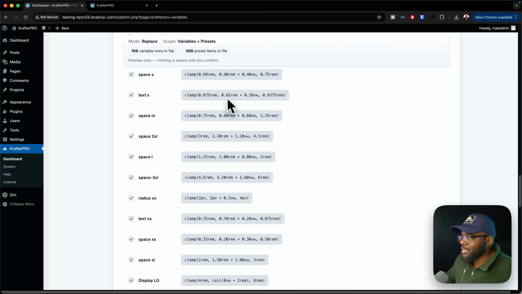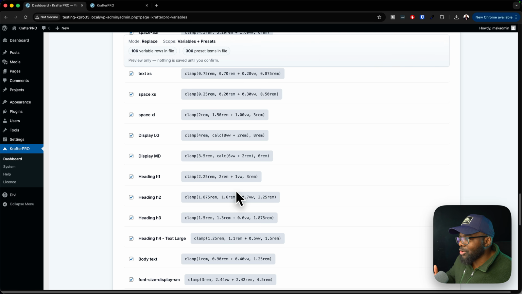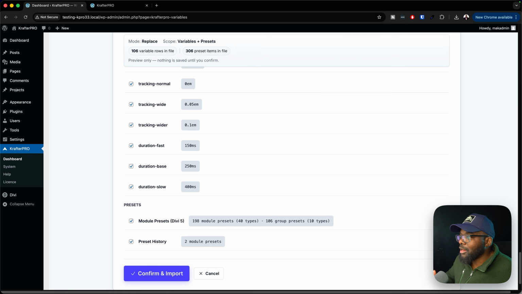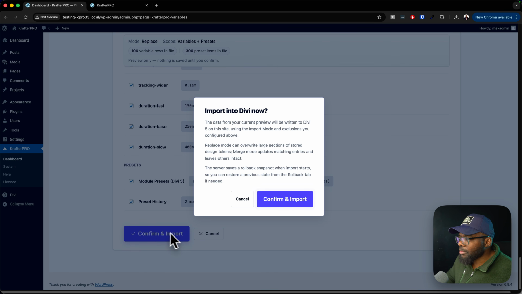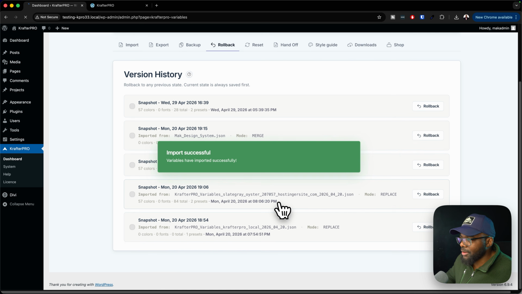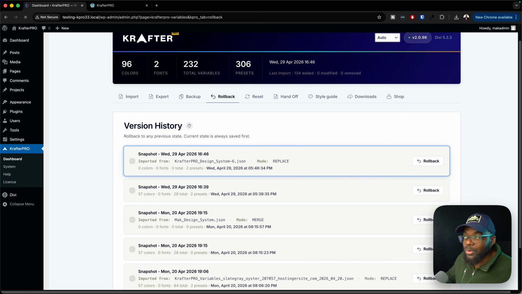Anyway, so as you can see, this is a detailed file. It has all your spacing scale. It has your clamp values. It has a lot going on. Let's go ahead and click on confirm and import. And this now is going to import everything. Okay, do you see how quick that was?